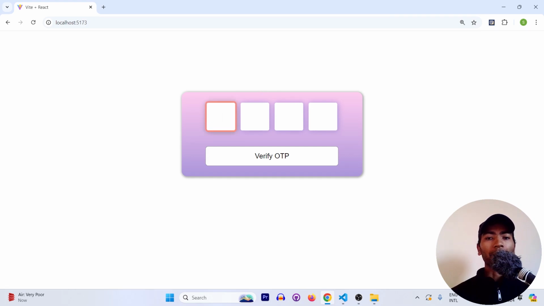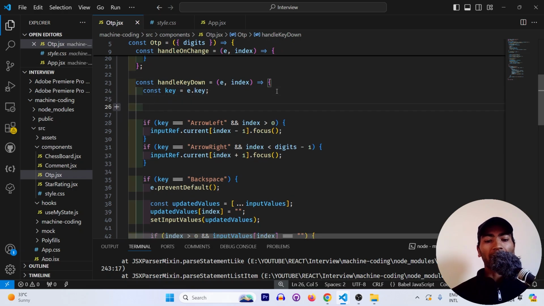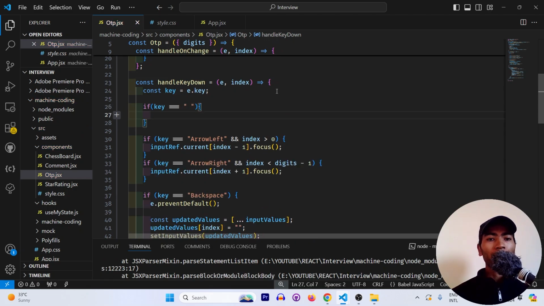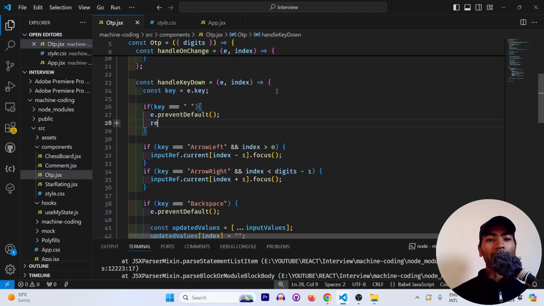We are only left with a small edge case. If I press a space on this empty box, you see we are going to the next input box and that space is being captured. We want to avoid that as well. For that, inside my handleKeyDown, I will check if the key is a space. I just want to prevent the default behavior, so I'll say e.preventDefault and return.